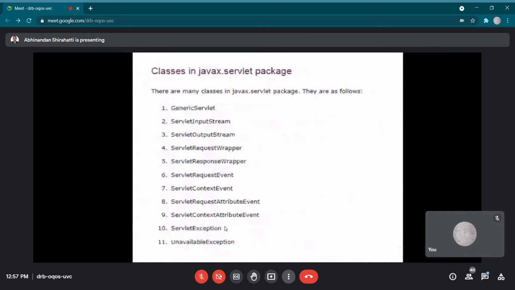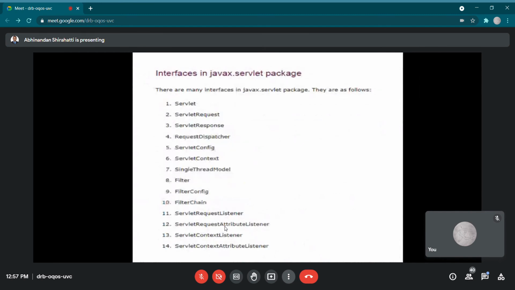I have listed out all the interfaces in the javax.servlet packages. Some interfaces are: Servlet, ServletRequest, ServletResponse, RequestDispatcher, ServletConfig, ServletContext. These will not come for your exams. This is just for understanding purposes, to see what packages are available. If you write javax.servlet.*, it will import all these packages, so all the supporting classes you can import in one line only.